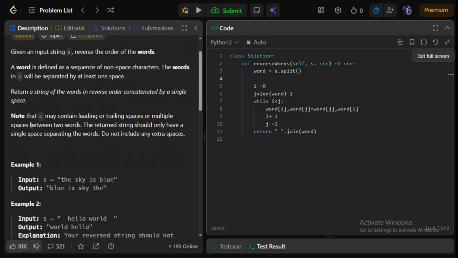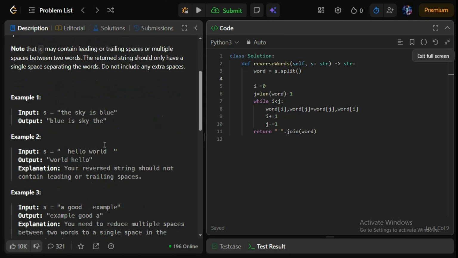Also they have given a note that our string may contain leading or trailing spaces or multiple spaces between two words. And our return string should only have a single space separating the words. They are also saying that we do not have to include any extra spaces. So now let's see the examples to understand it more clearly.